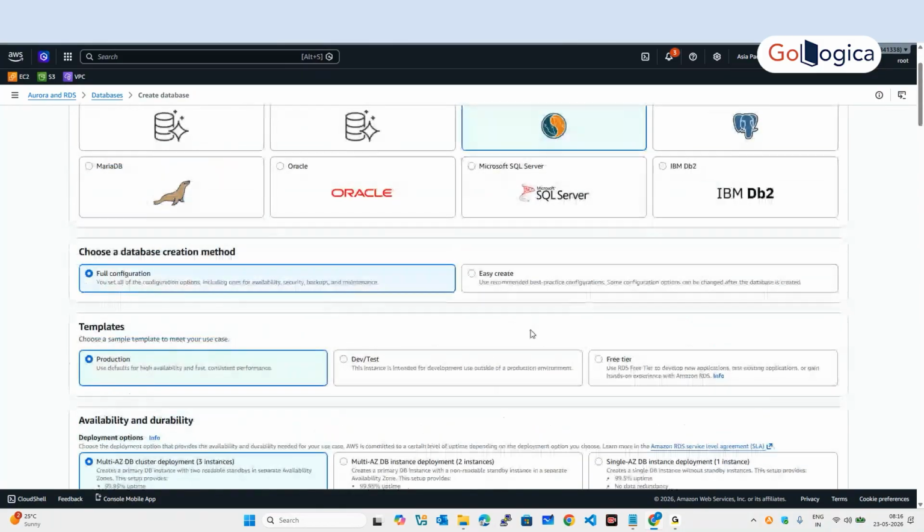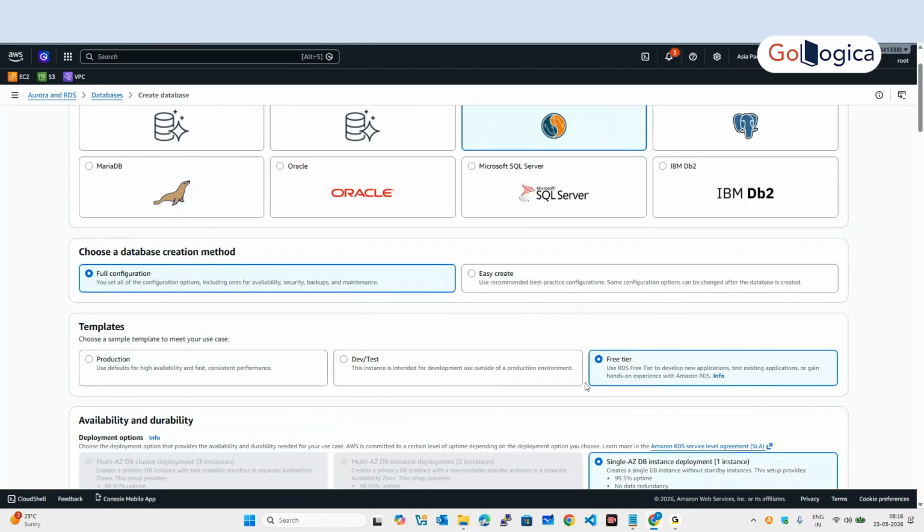So here we will definitely go with free tier. Free tier is the one that we will go with.